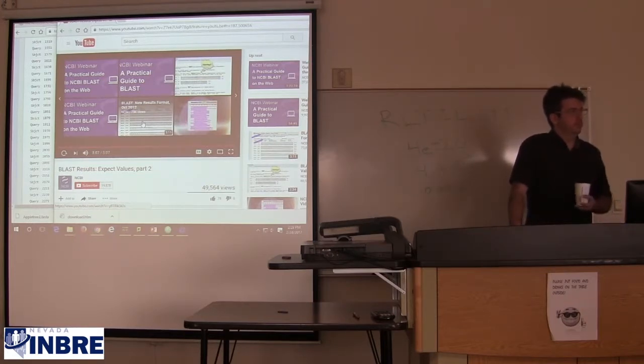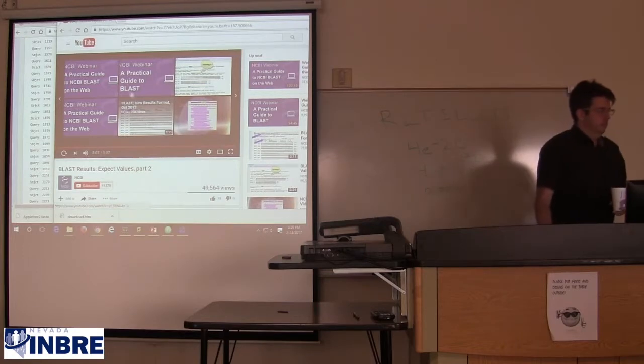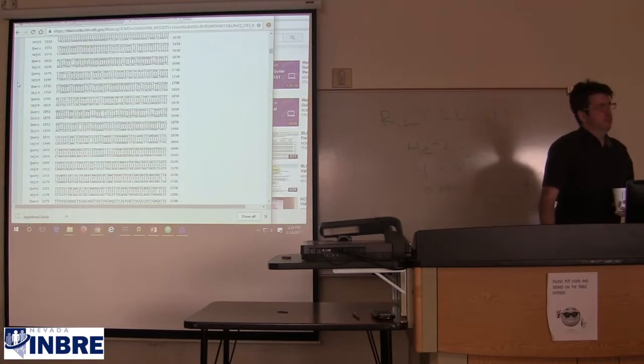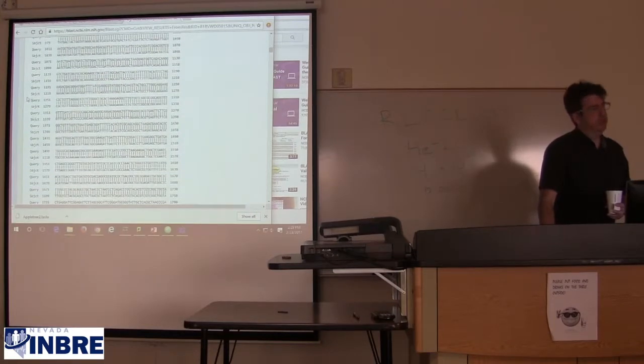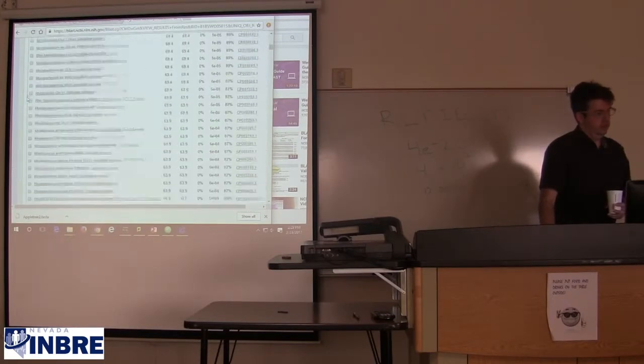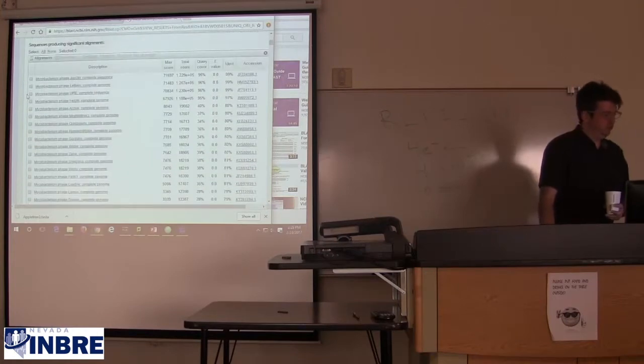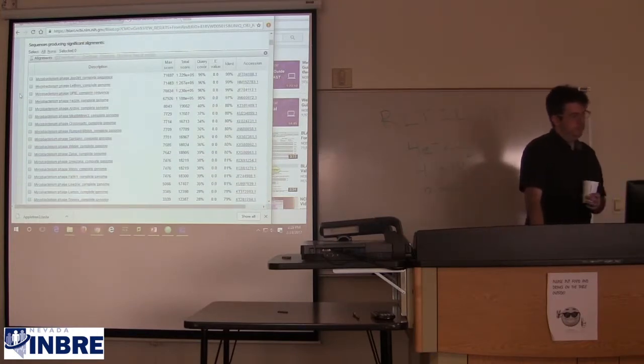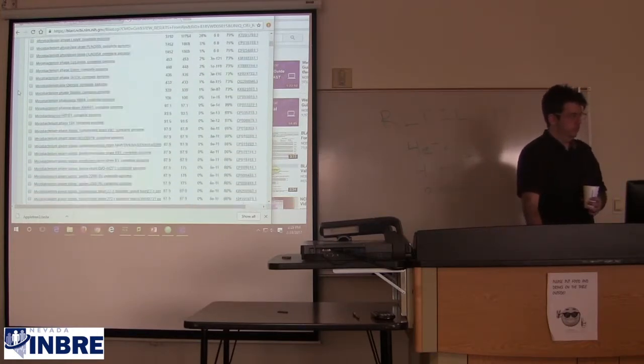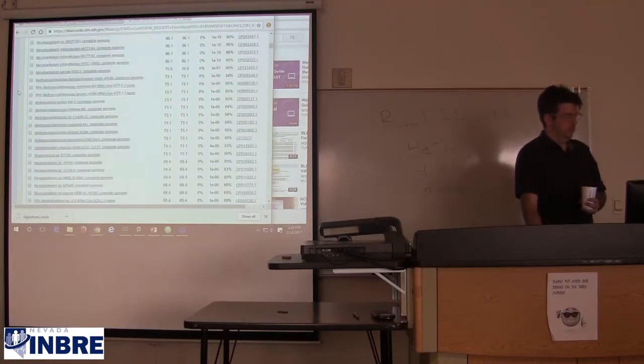But when we were looking at the sequences producing significant alignments in the NCBI, is that this hit table or the graph? That hit table. Yeah. And then if you scroll down a ways, you see pretty quickly that instead of phage, we end up seeing bacterium.